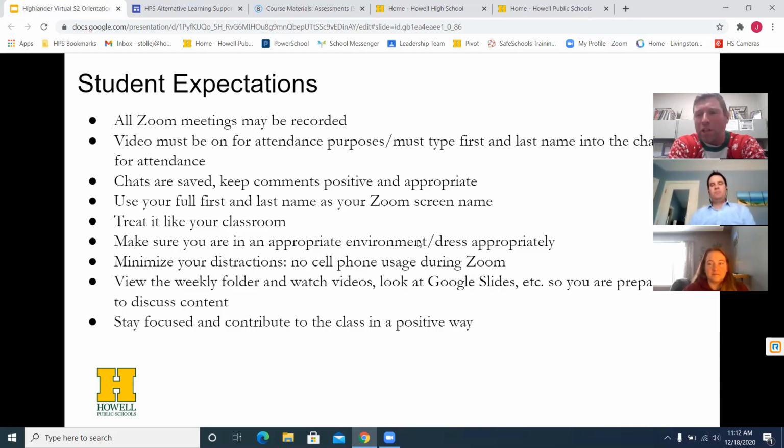A lot of the Zoom meetings are going to be recorded, mainly because sometimes students are absent from class, appointments come up, emergencies come up, and we still want them to have access to any information that was given during that Zoom. Many of our teachers will record Zooms and post them to their Schoology page if a kid was absent or wants to rewatch some material.